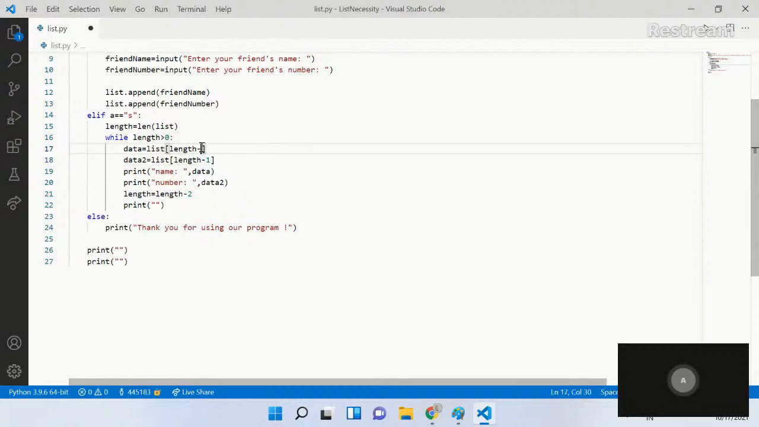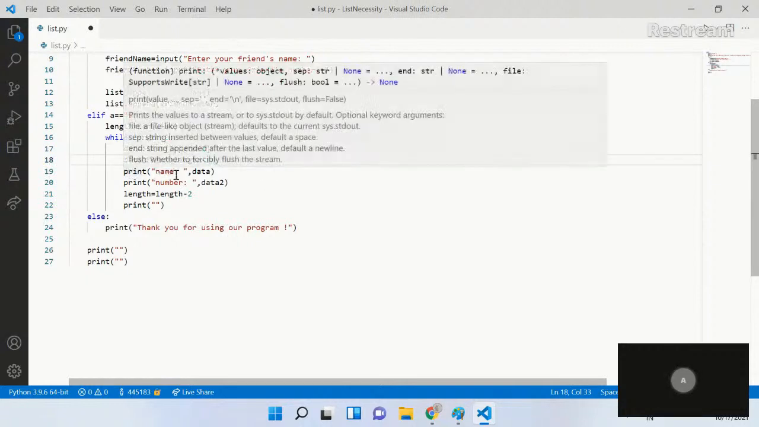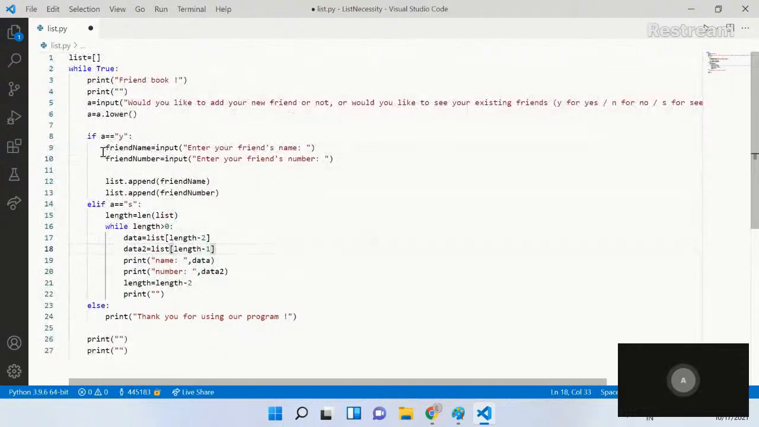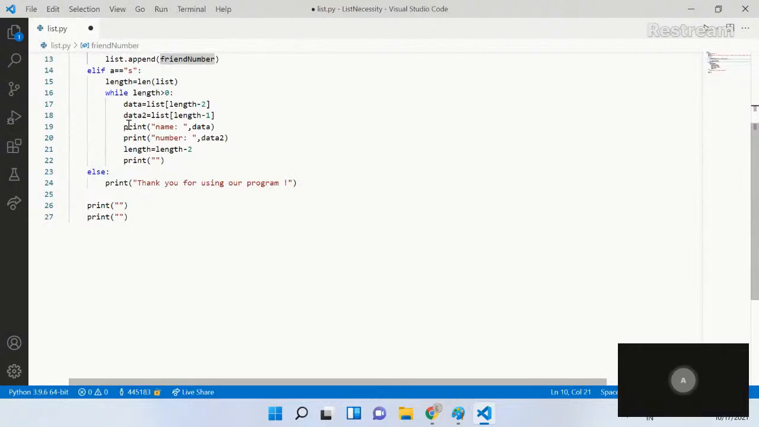We can't give length minus 1 and length minus nothing in the data 2 part. And you should also remember what you had previously written. Previously we had written friend name first and friend number later, and also while adding it to the list we had added the friend name first. So we would also get the friend name first and friend number later. So this is the difference between those two. We will first get the name, so we'll be writing name comma data and print number comma data 2. Data 2 and data are just variable names, so please do remember it.